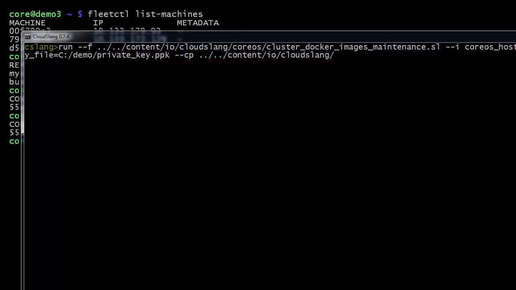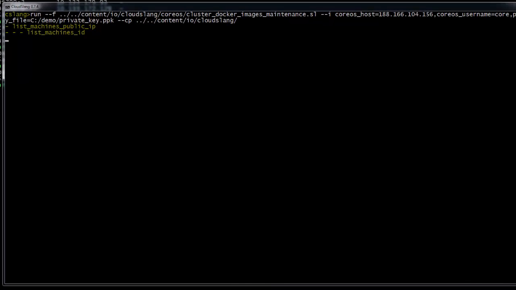As the flow runs, you can see it logs the names of the tasks that are currently being run to the screen. Without going into too much detail, we can see first it gets the public IP addresses of all the machines in the cluster. Then it starts to perform the maintenance on the machines.